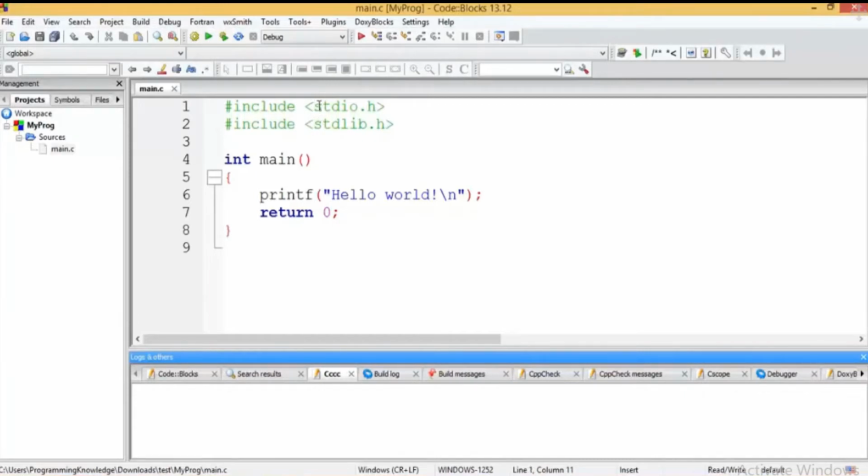And the first file is called stdio, which stands for standard input output. And this file is responsible for taking the input or printing outputs like this printf, which I'm going to describe in a moment. So this function also I will explain in a moment, but this is due to inclusion of this file.